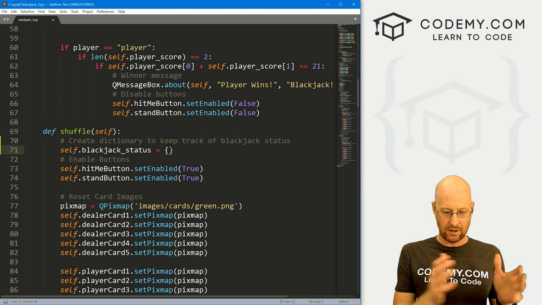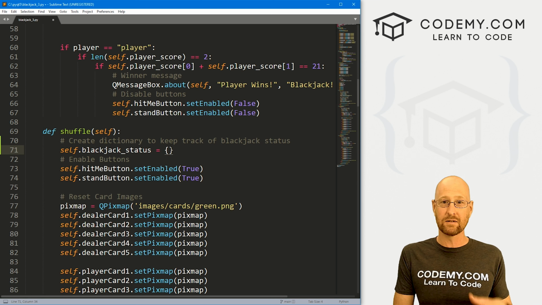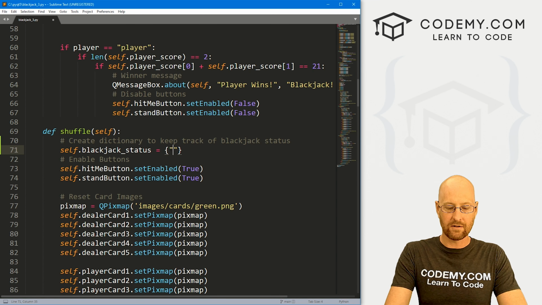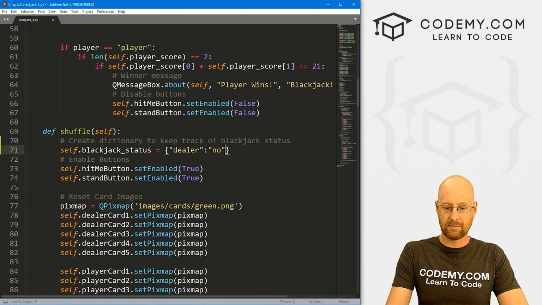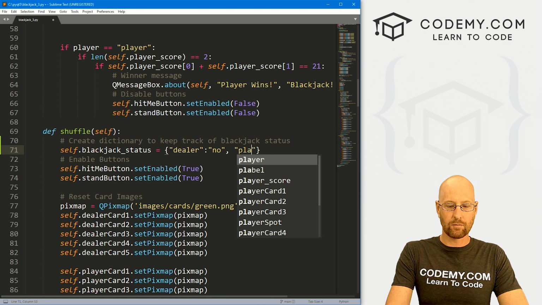So, dictionaries are key value pairs. We're going to have 2 keys, one for the dealer, one for the player. The value is going to be whether or not, yes or no, they have blackjack. So I'm just going to call the first one dealer, and we're going to set this to no right off the bat when the game starts. And we've also got one for player, and I'm going to set that to no right when the game starts. So this will get called every time the game restarts, every time we shuffle, and that will just reset back to no and no.